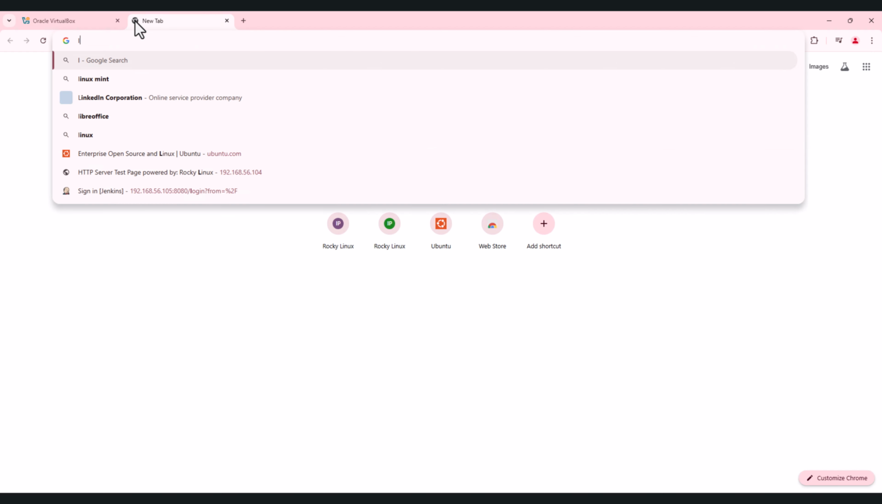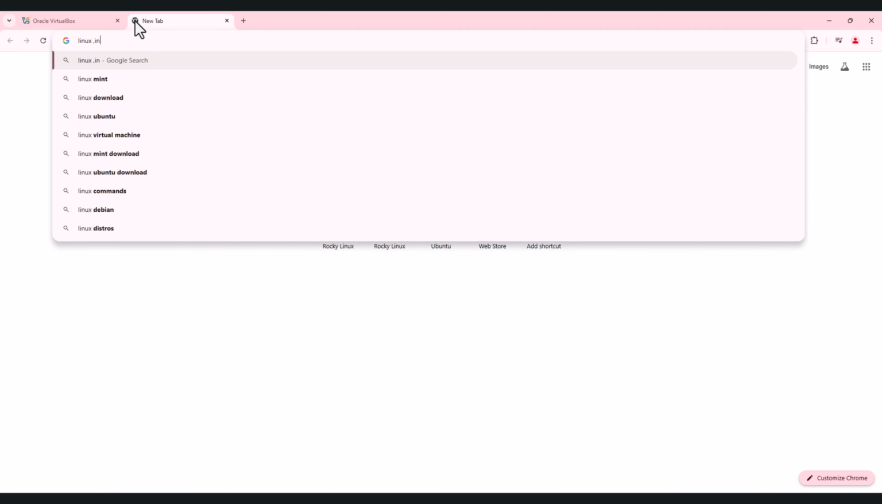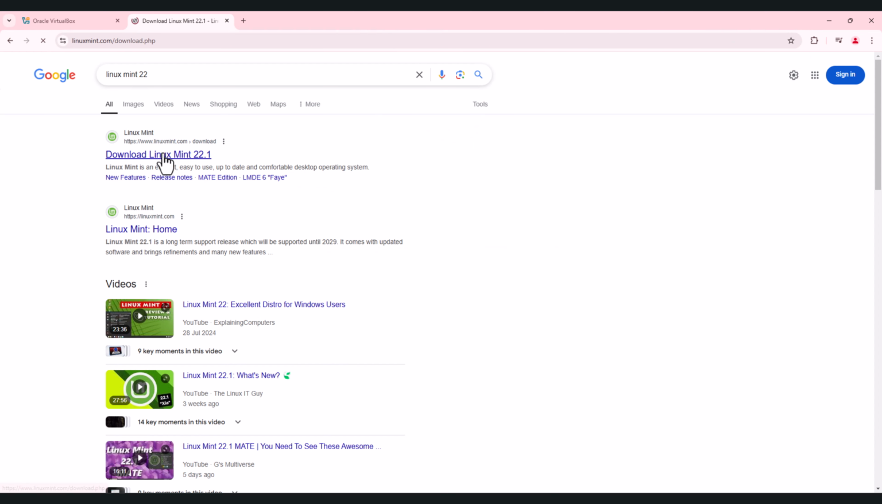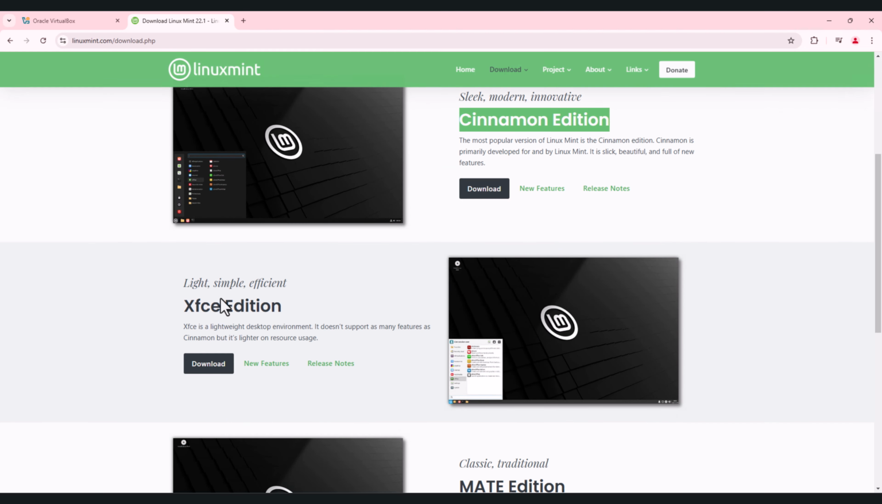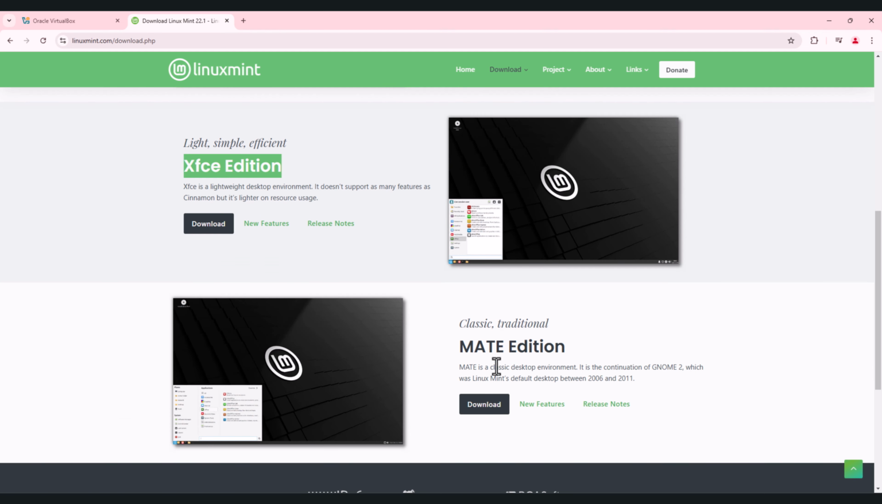And for Linux Mint, go to the download page and download it. Here you can see the Cinnamon edition. If you want Xfce, you can download it from here. And if you want the Mate edition, you can download it from here. This is the website. I will share the required links in the description.